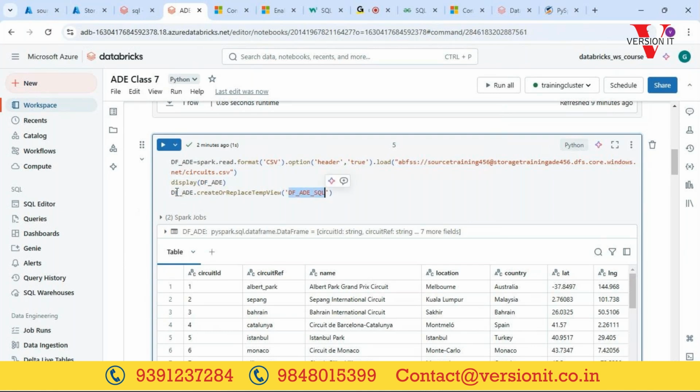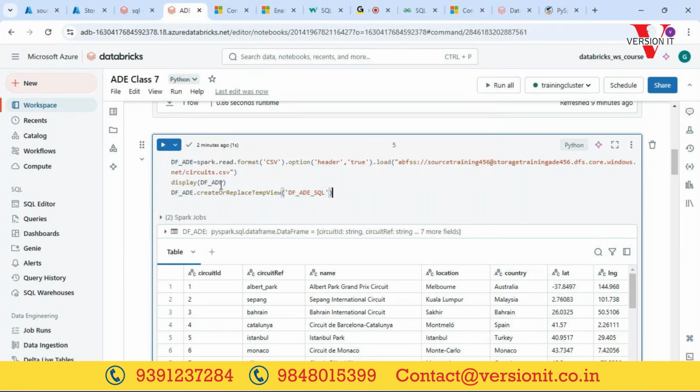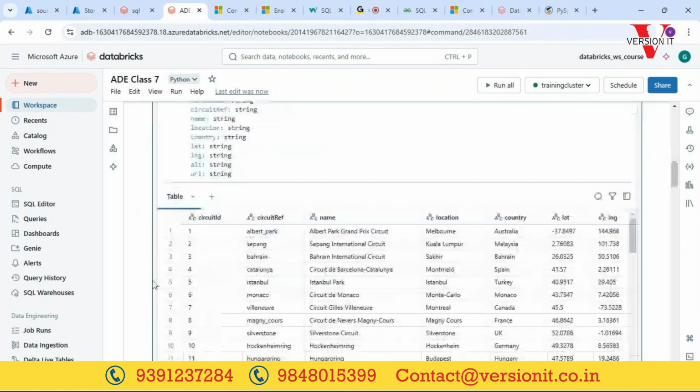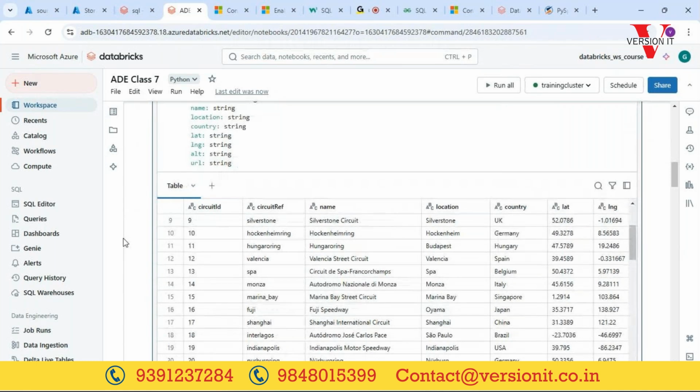So by using this Spark based temporary table, I'm creating a SQL based view. So that view I'm giving name as SQL actually. So by using this Spark based data frame, I'm creating SQL based view. Let me create and see. So it has been created. Now you see, so the table has been still shown. Now we are good to go play around with SQL.